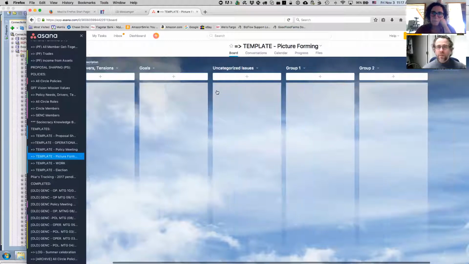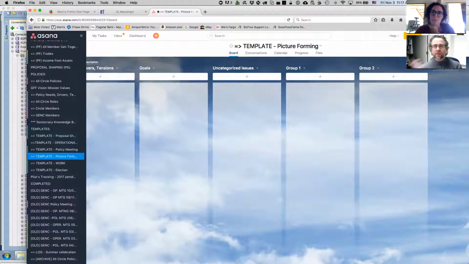Yes. And then we open it to everybody, and people start putting things here into uncategorized issues. People type them, everybody does it in their own time, and it's growing. And then we start grouping them into concepts by renaming the group and so on.